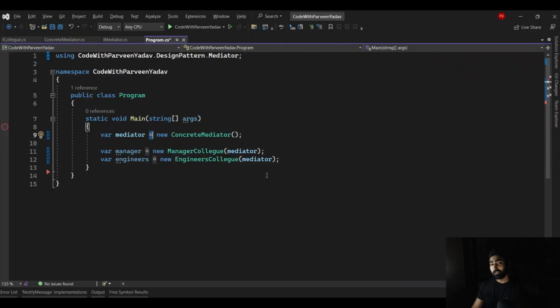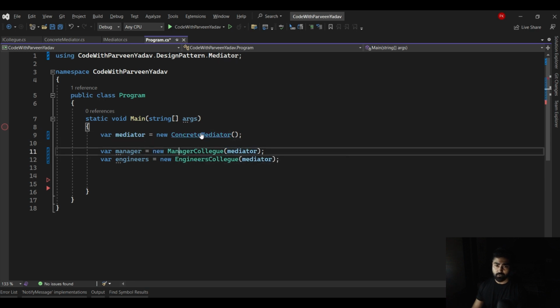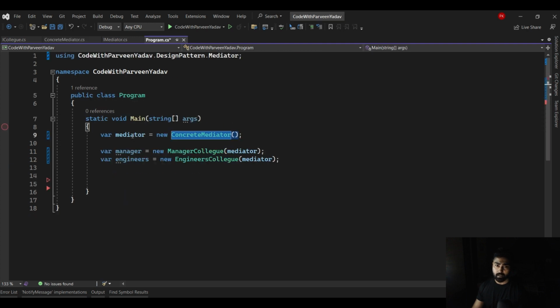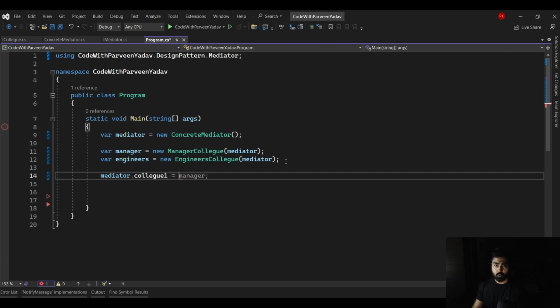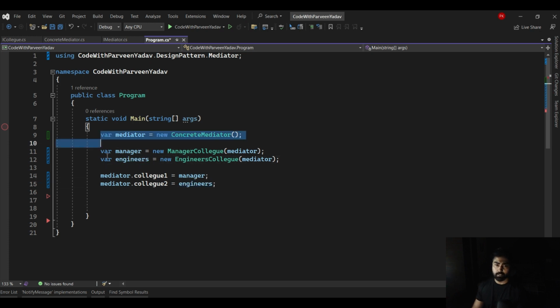Now how are they going to communicate? So for that, while making a communication, let's fix it. If you go to concrete mediator, we need to pass 2 different objects, right? So now here I will say, hey mediator, the first should be what? Let's say colleague 1 needs to be manager, that is good, and then colleague 2 should be engineers, so let's make it engineers. Okay, now this part is done.